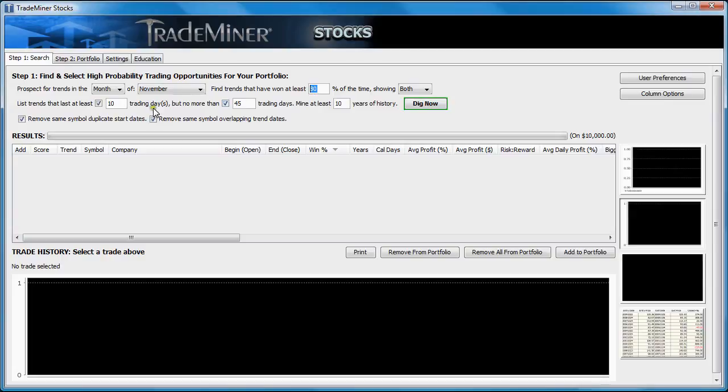And then we have a couple of filters down here. One is remove the same symbol duplicate start dates, and this one is remove the same symbol overlapping trend dates. Now this kind of helps us reduce some of the results. If we take those off, we'll have a lot higher number of results, but we'll have some duplicate start dates. They'll have different ending dates, but the same start dates.